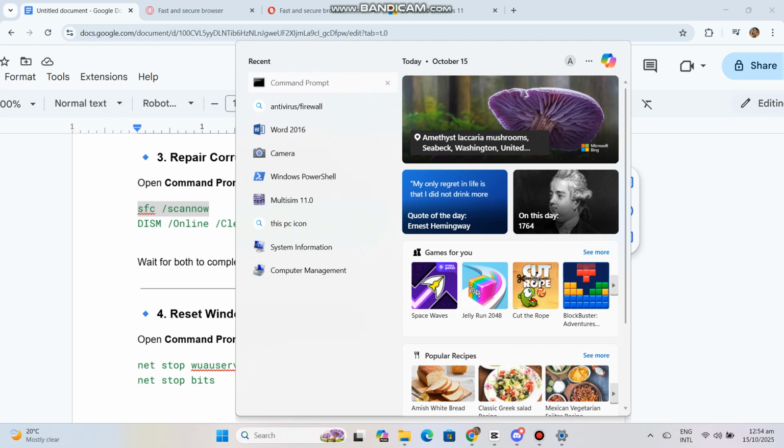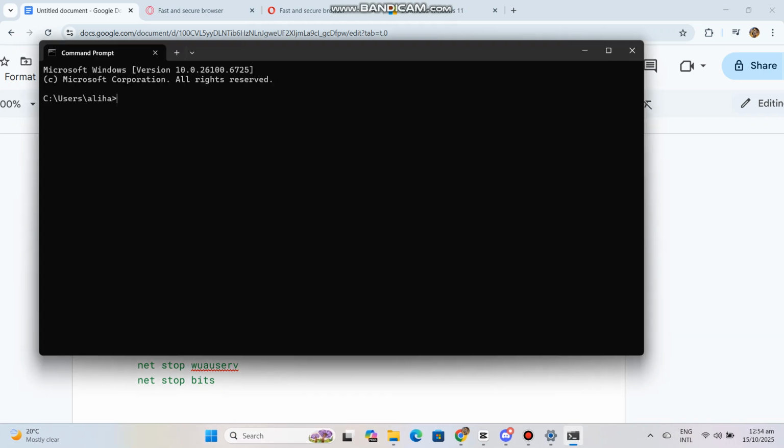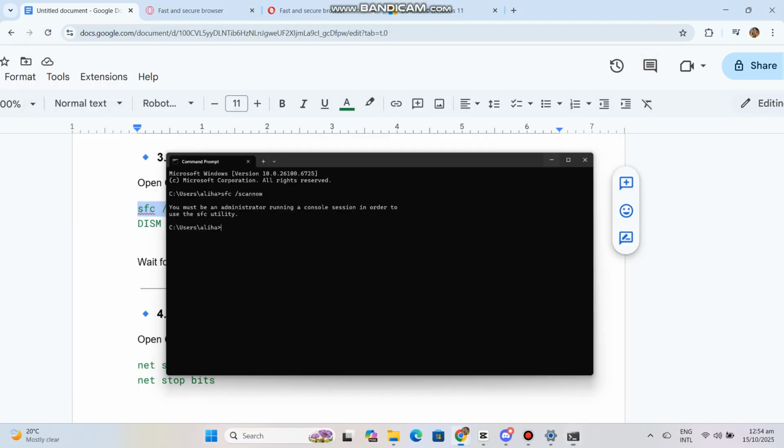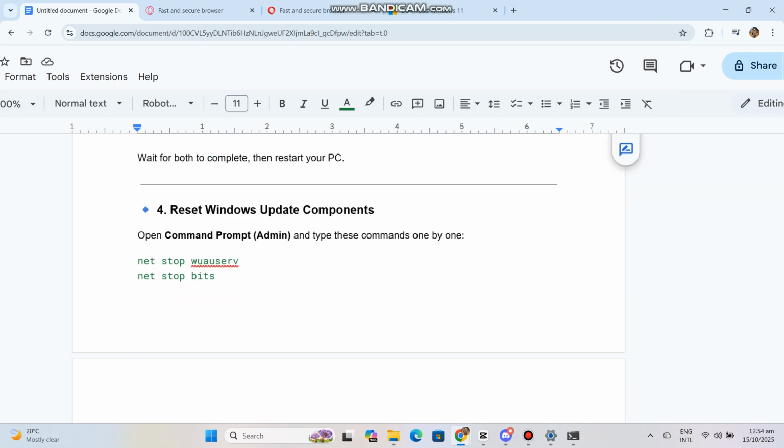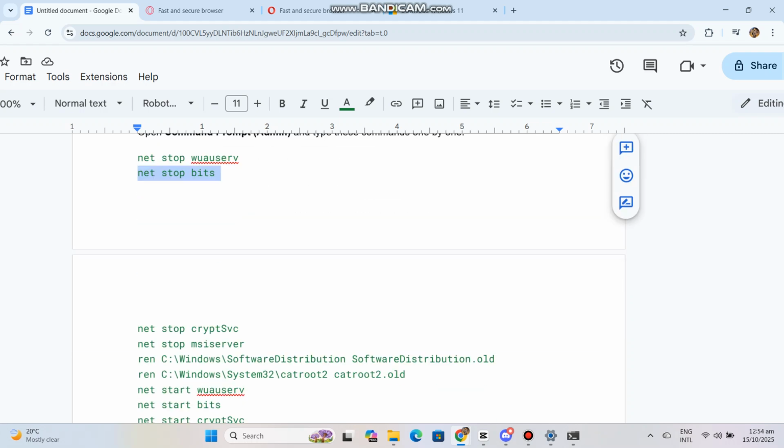Number four, reset Windows Update components. Open Command Prompt Admin and type these commands one by one. You can see the code in our conversation history. After this, restart your PC and try checking for updates again.